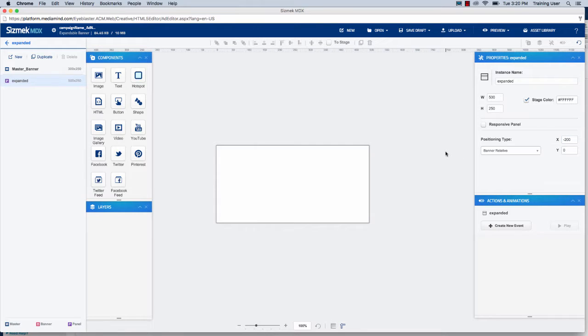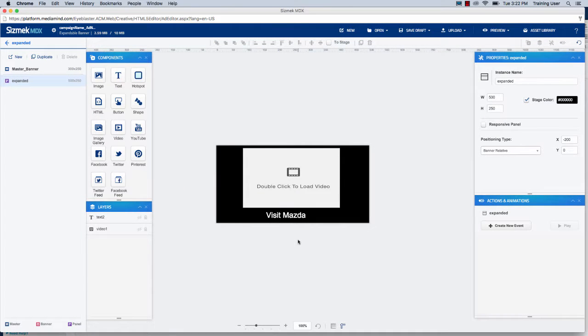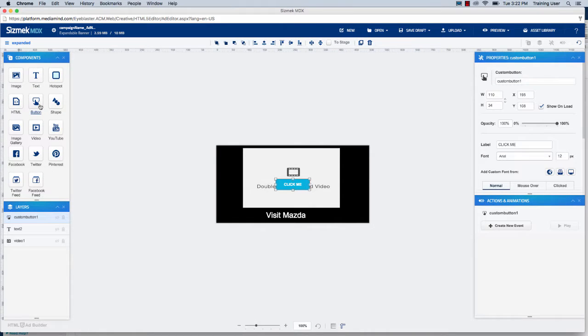Now I'll go ahead and make the rest of the banner. I'll place a video and my click-through button. There's two options here I can use for the click-through. I can make it a button, which I can do by adding the button component here. You'll see a button placed in the middle. I can customize this button by changing the text and font, but also what it looks like in different states.